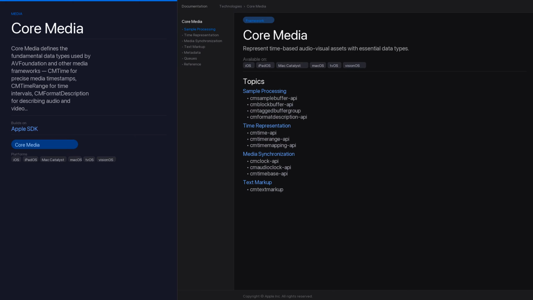Core Media defines the fundamental data types used by AV Foundation and other media frameworks. CMTime for precise media timestamps, CMTimeRange for time intervals, CMFormatDescription for describing audio and video formats, and CMSampleBuffer for the buffers that flow through media pipelines. When you're working with AVCapture outputs, delegate callbacks, or writing to an AVAssetWriter, you're handling CMSampleBuffers from Core Media, used throughout the media stack.